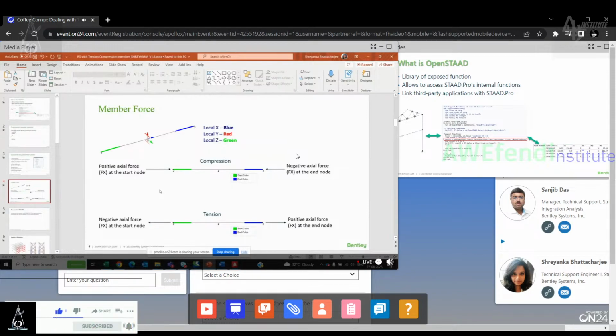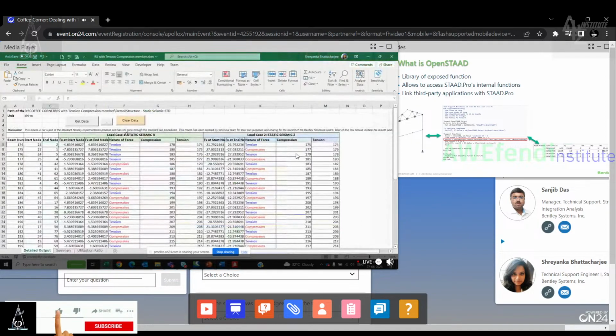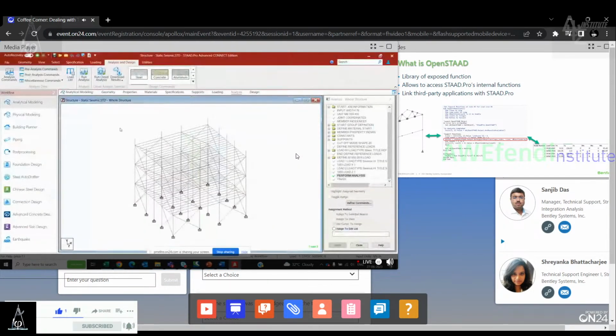To figure out which one is the start and end node, we can press Shift E on the keyboard, and we can also figure it out with the local axis of the member. By pressing Shift O, we can find out the member local axis orientation. With this process, I have figured out which of these bracing members are in compression.